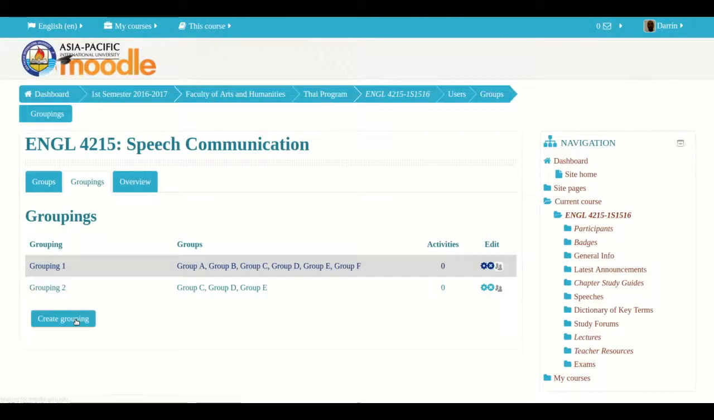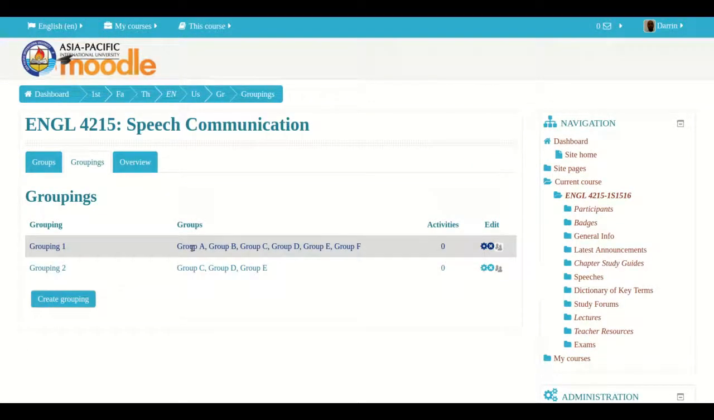And while it's thinking, there we go. So now I have 2 groupings. Grouping 1 has groups A, B, C, D, E, and F. Grouping 2 has only groups C, D, and E. Now notice carefully, group C is in both groupings, group D is in both groupings, and group E is in both groupings. As I told you before, a group can be a part of more than one grouping.